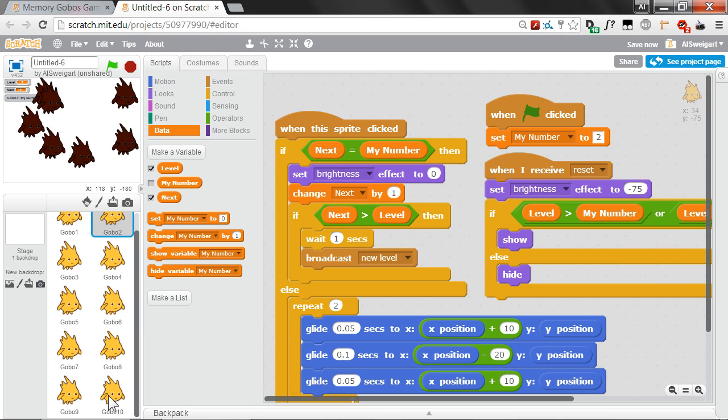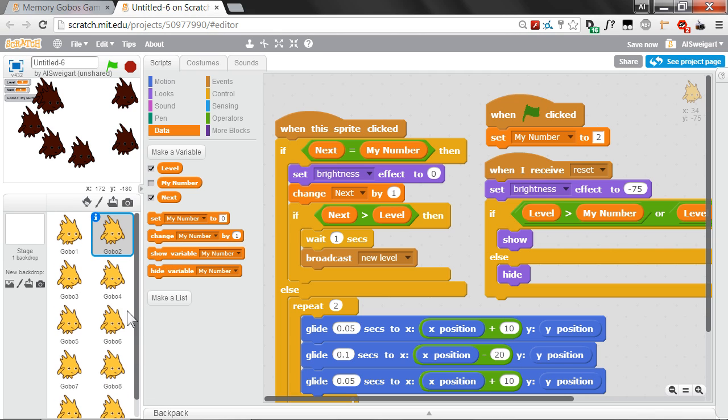You can keep adding as many Gobo sprites as you want if you want to have larger and larger levels. I just stopped at 10, but be sure to set each of their my number values to the correct one. So you can see Gobo 2 sets my number to 2. And that's the entire game.